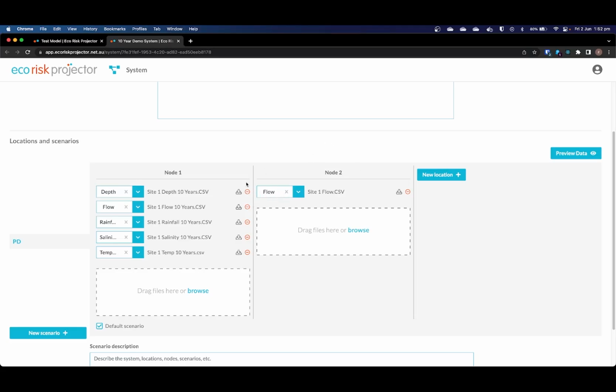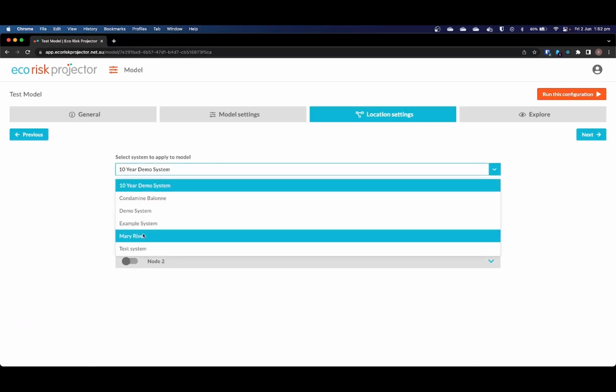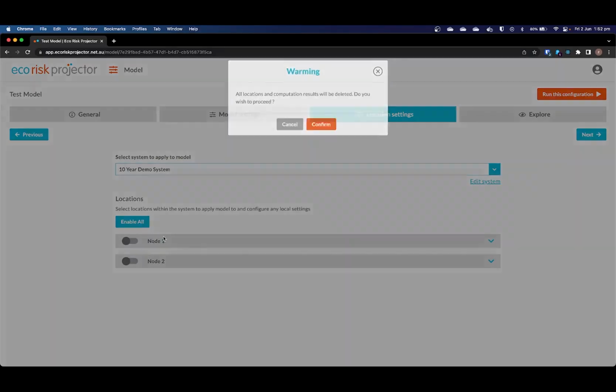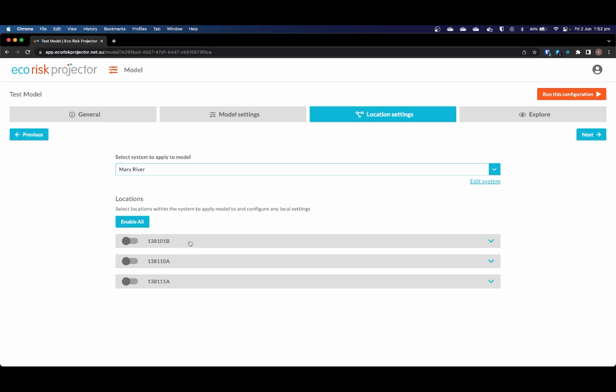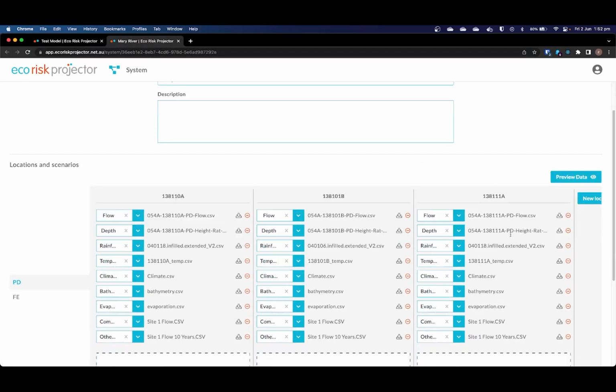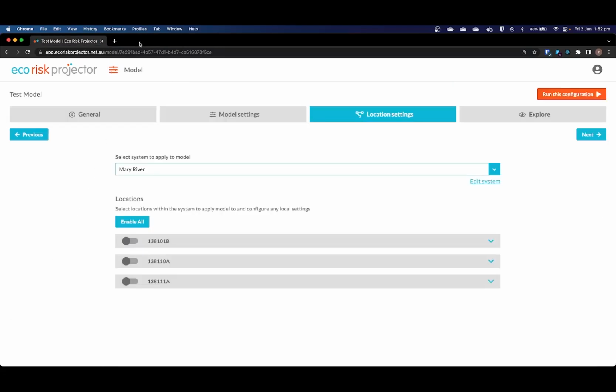This would give an error if I try and run it, because node 2 has only flow and doesn't have the other required data. So for example, I'll select the Mary River system here, just as a more broad example. If I have a look, we can see that we have plenty of data here. We have everything we need. So, cool, let's run it.